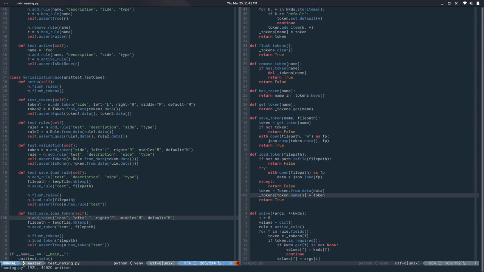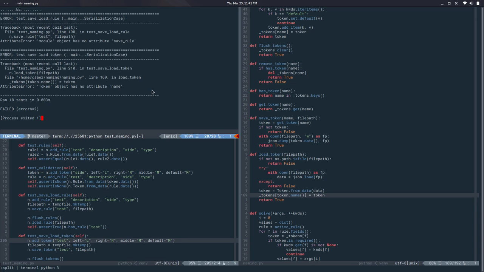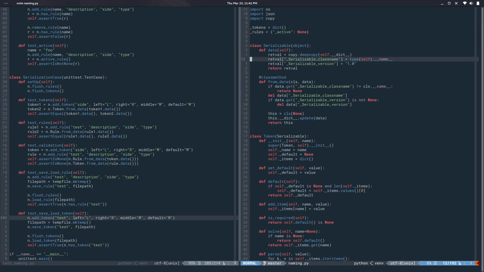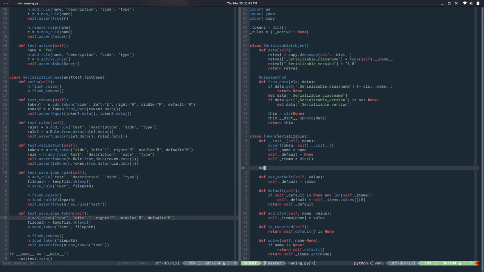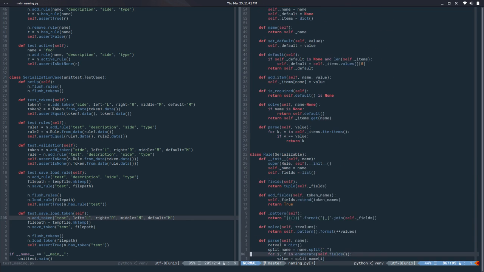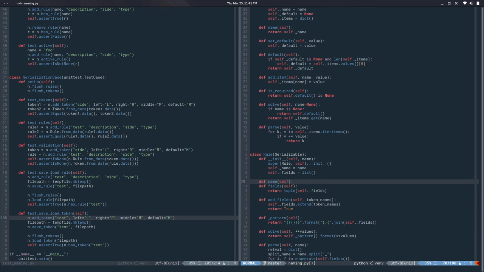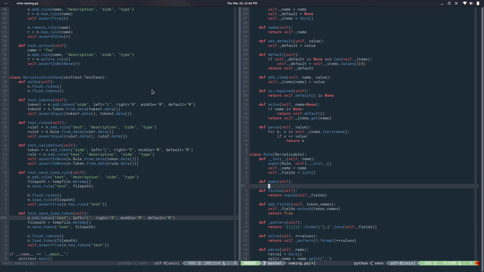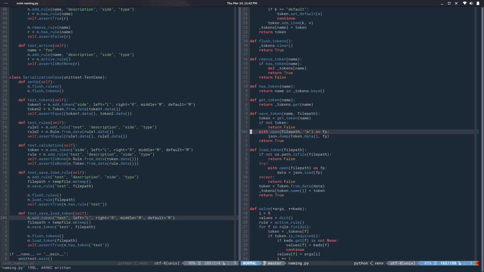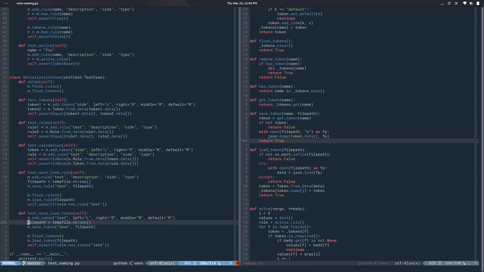So let's run the test. And it's failing because token doesn't have an attribute called name. Okay, no problem. Def name, self, return self._name. Same with rule. Oh, I didn't copy everything. Let's go, name. Okay, let me run the test again. Nice, so that worked.